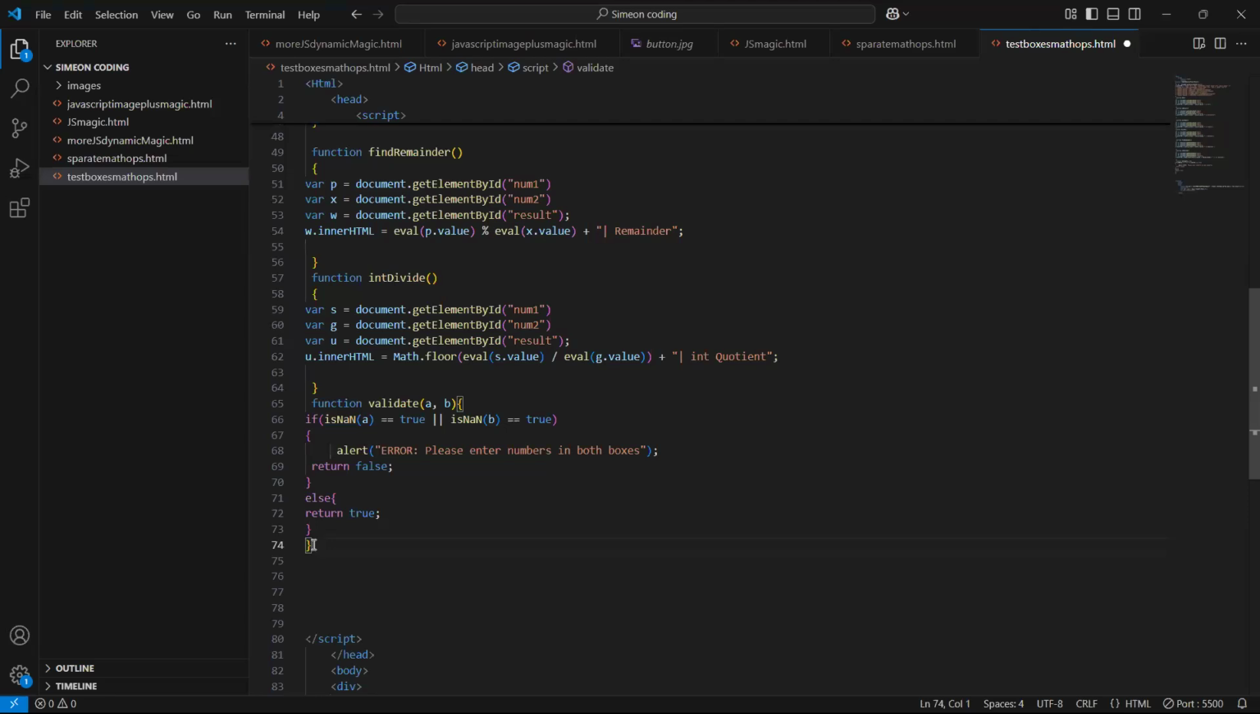Error, please enter. Okay, so I think there's something wrong somewhere. I'm trying to figure out why that if statement is looking like that. Okay, I don't know. Let's see. So true and false? It's either true or false. So if it's false, that means there's an error. If it returns true, that means there's no error.